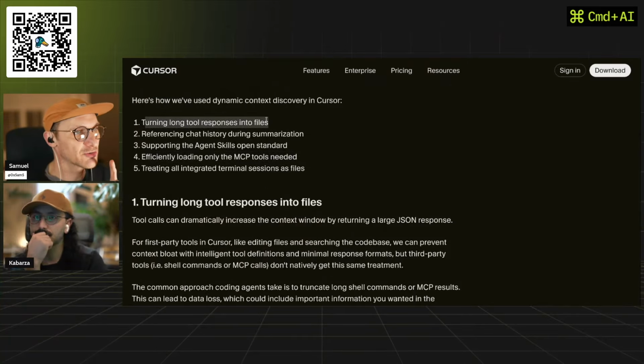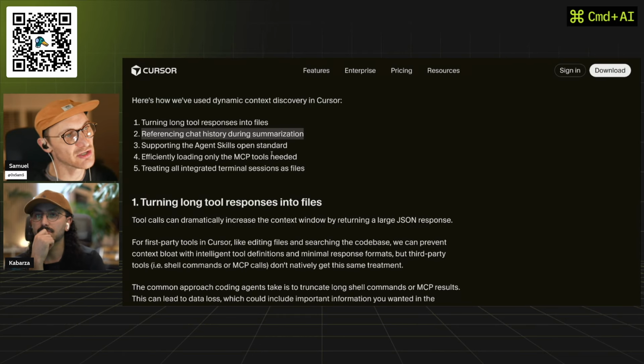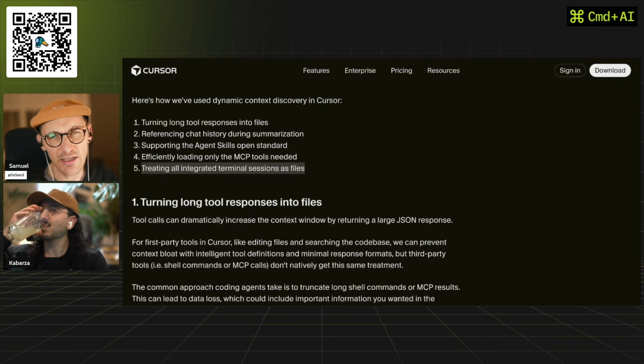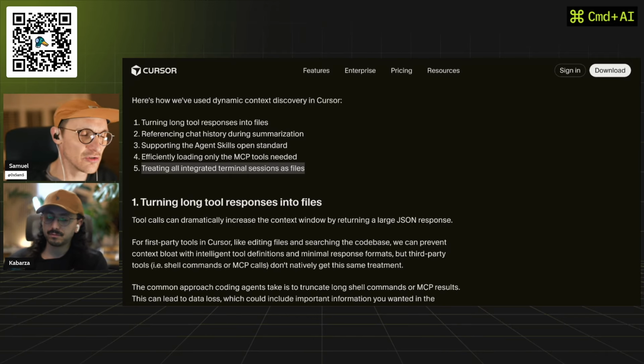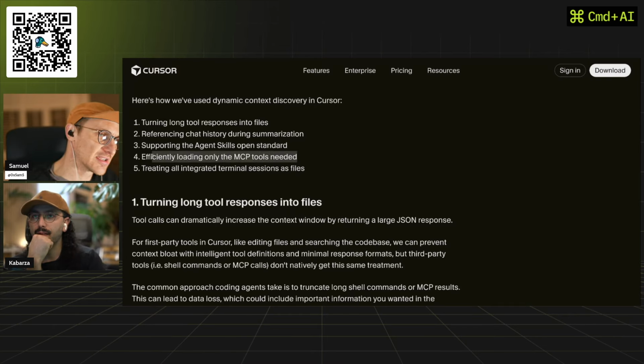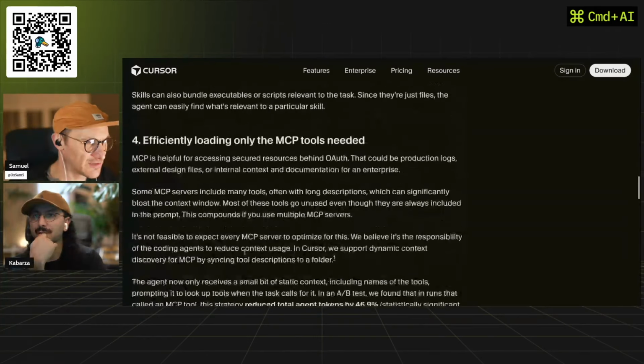Turning long tool responses into files. So I guess this is the way of doing it. Referencing chat history during summarization, supporting the agent skills open standard, and treating all integrated terminal sessions as files. So clearly, I don't understand those, but that's one of the ways they've used to reduce the context. Let's skip forward to number 4 and see what they say about the MCP thing.